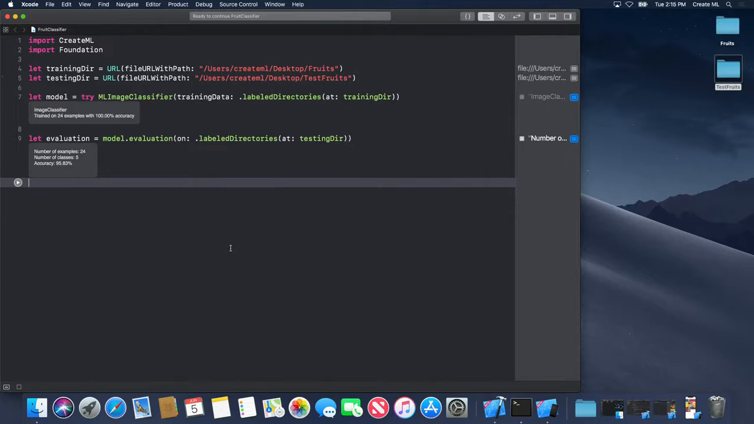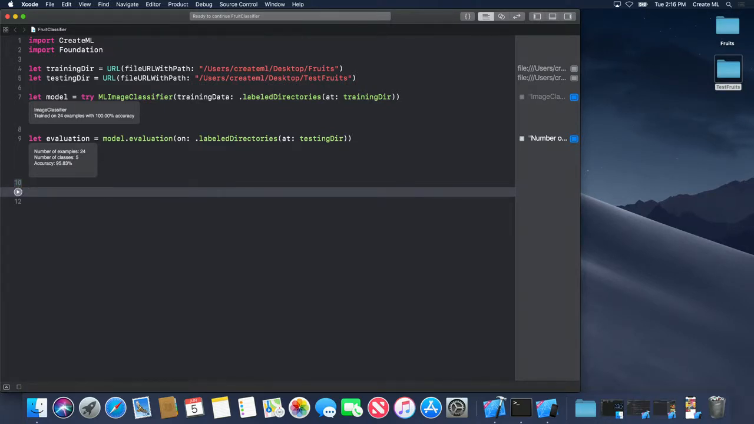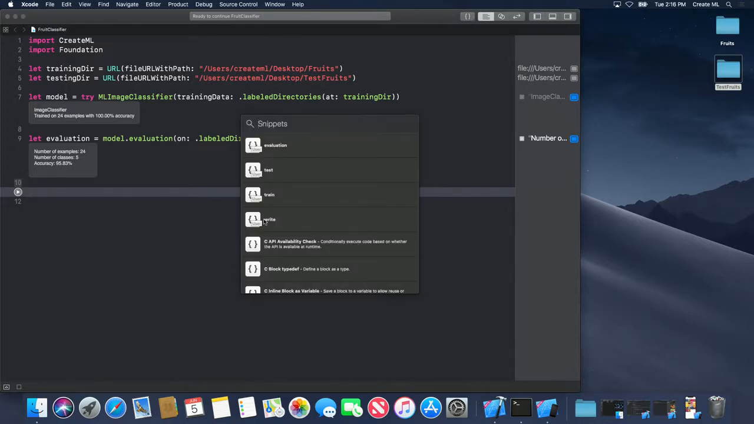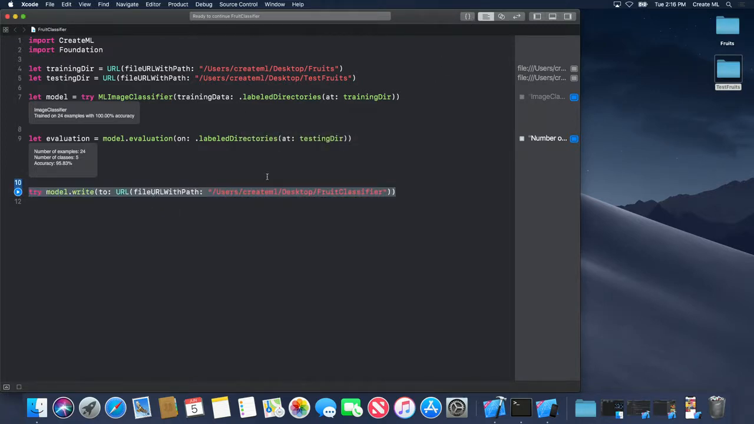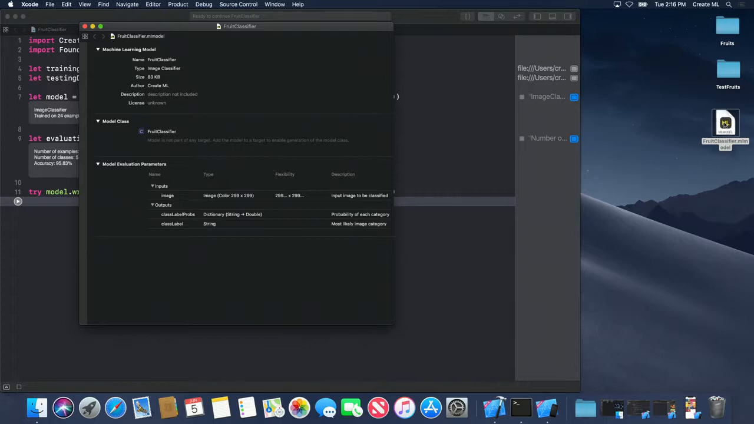If we're happy with that, we can write it out. I'll grab a code snippet here and say that I want to write it to the desktop with the name Fruit Classifier ML Model. Once I do, you can see this new model appears on the desktop. We can double-click it and take a look and see it's exactly the same. This is also 83 kilobytes. Furthermore, we could integrate it back into our app the same way. Let's recap.